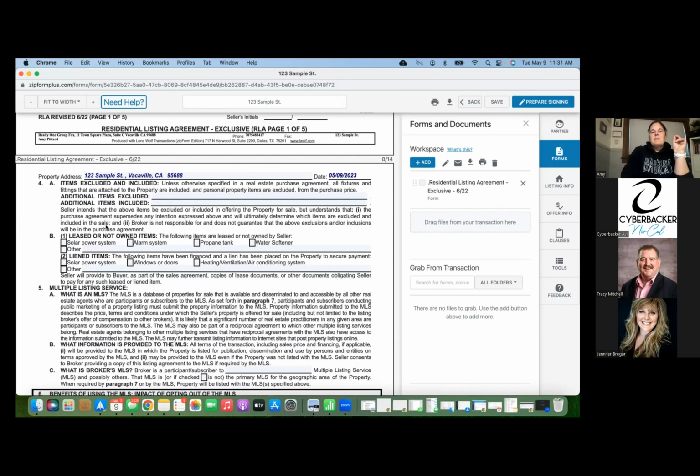Seller intends that the above items be excluded or included in offering the property for sale, but understands that the purchase agreement supersedes any intention expressed above and will ultimately determine which items are excluded and included in the sale, and the broker is not responsible for, does not guarantee that the above exclusions or inclusions will be in the purchase agreement, right? So we have to make sure they're part of the RPA, not just the RLA. The RLA is just like a general reference point, but if it's not in that purchase agreement, it doesn't count.